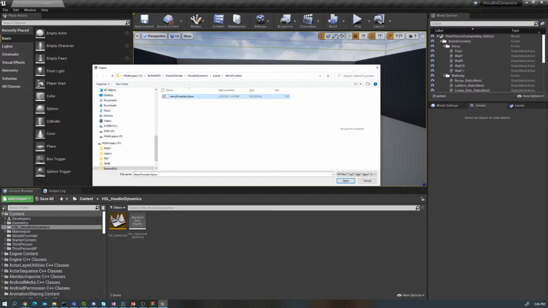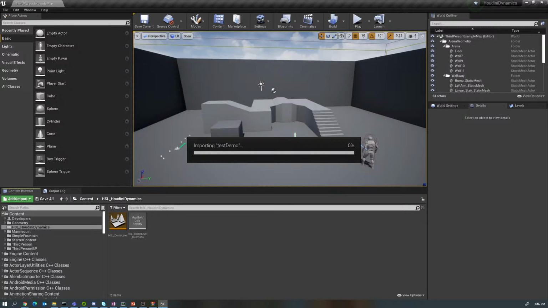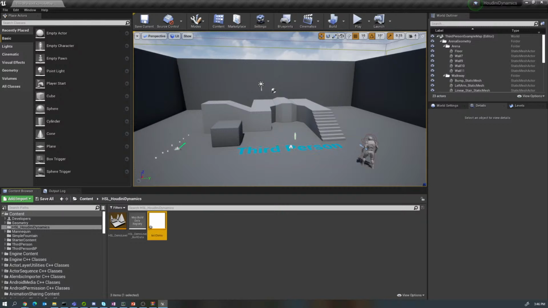Oh, this is 1 kilobyte. Yeah, that's why it didn't work. Because it's only 1 kilobyte. It's not correct. All right, so let's go back to the export. And if we go into this pulse fountain, and here it is, this test demo. This is the one that I created just the other day. This is what I just created now. If I click on open that, and it's importing, and it's loaded in.